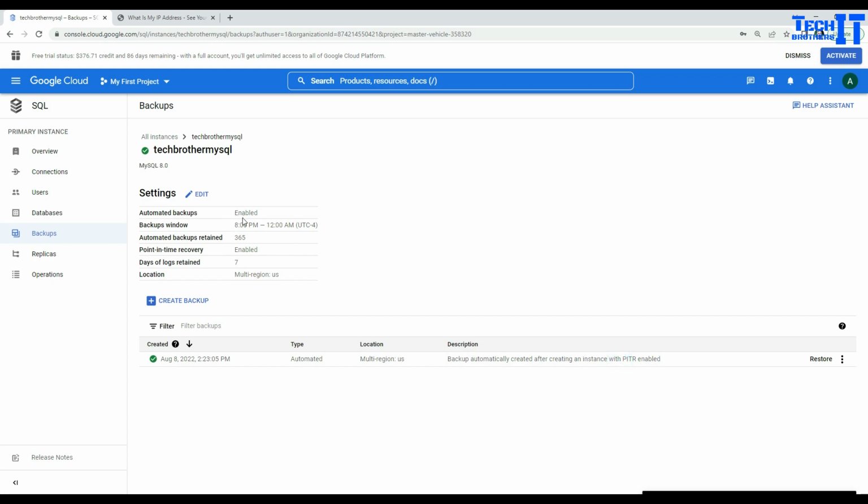Now we can see our values here. We can see automatic backups enabled. Then the backup window, which is the window in which the backup of the entire database on this instance will be performed. The total backup it can keep is 365 days, and then we have enabled point in time recovery for 7 days. We are in multi-region US, that's our region, and we have multi-zone enabled as well. Now we don't have any read replicas here.